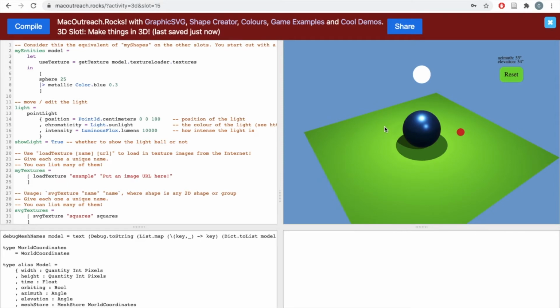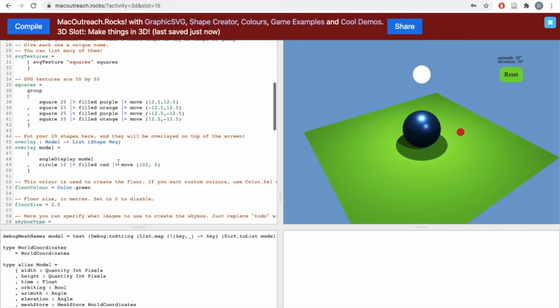Notice that when we specify a color for a 3D shape, we have to write color dot the color we're using, rather than just the color like we do for 2D shapes. This is because our 3D shapes use a different color set than our 2D shapes. 2D shapes in this slot just have the color, and we can see this in overlay here. We just have circle 10 filled red rather than color.red or something like that.